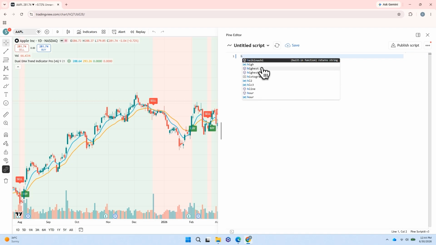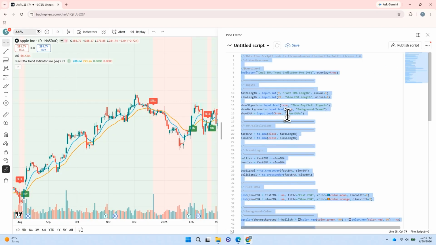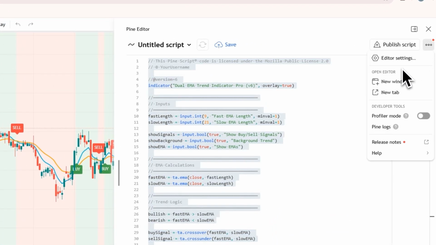The editor includes syntax highlighting and autocomplete features to make coding easier. You can use it to create custom indicators, strategies, and alerts directly on your TradingView charts. If you click on these three dots, you can also open Pine Editor in New Tab or New Window.